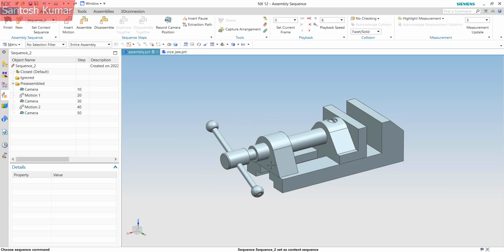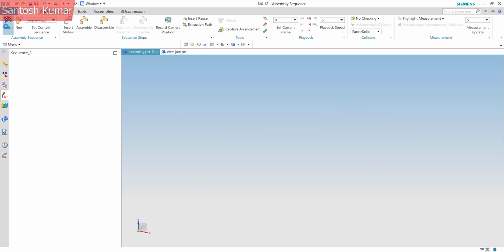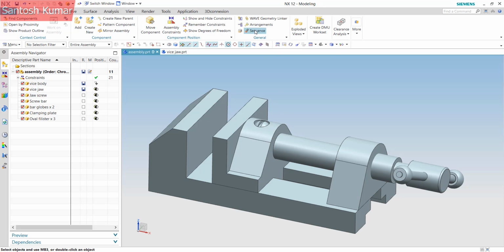so this way you can create a number of sequences according to your requirement. That is the use of sequence, and then click the finish button. You'll come back to the originals. So that's the use of sequence.